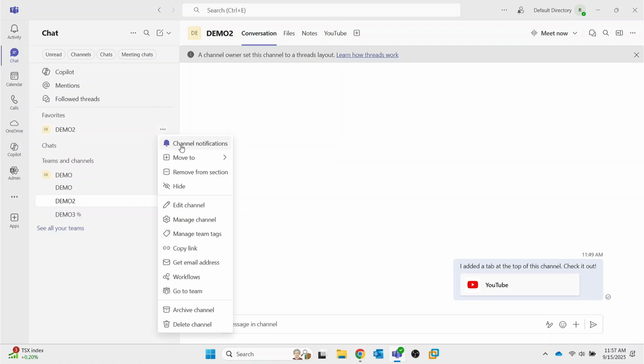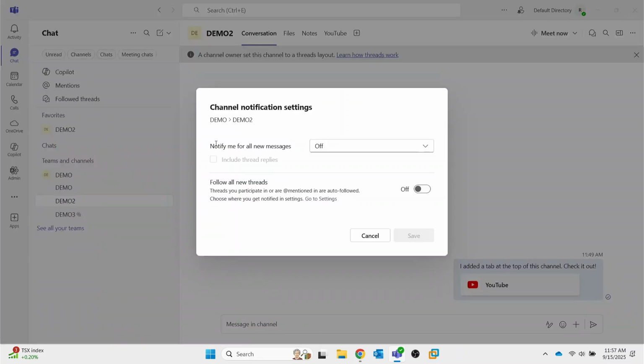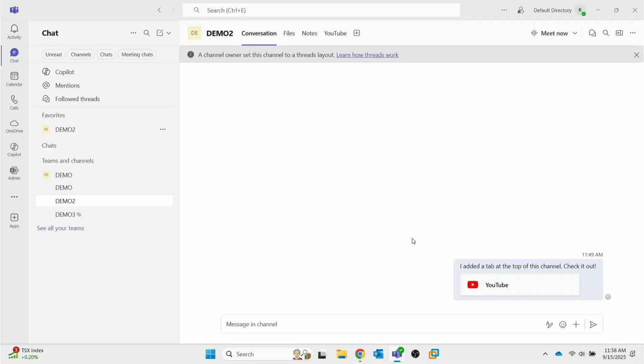Plus, if you click on the More Options button, you can also go to Channel Notifications, and you can turn it on. So if I say Show in Activity and Banner, I can click that and also include the replies, and I can save it. So now I will make sure that whenever there is a new reply or new post in this channel, I will get the notification.